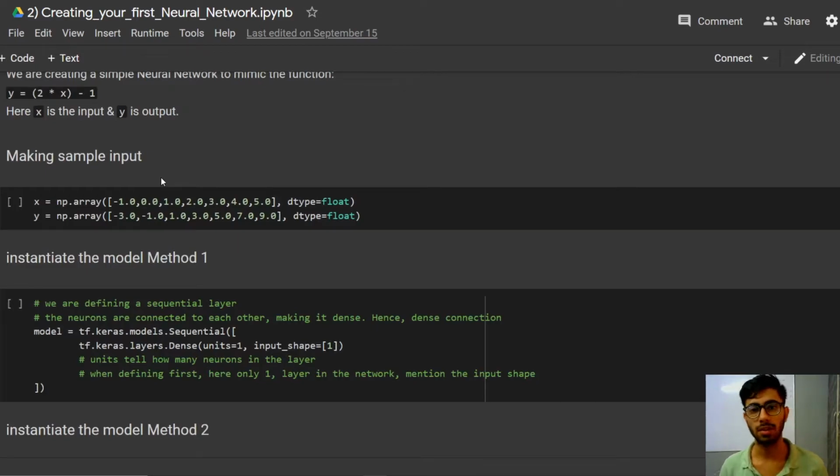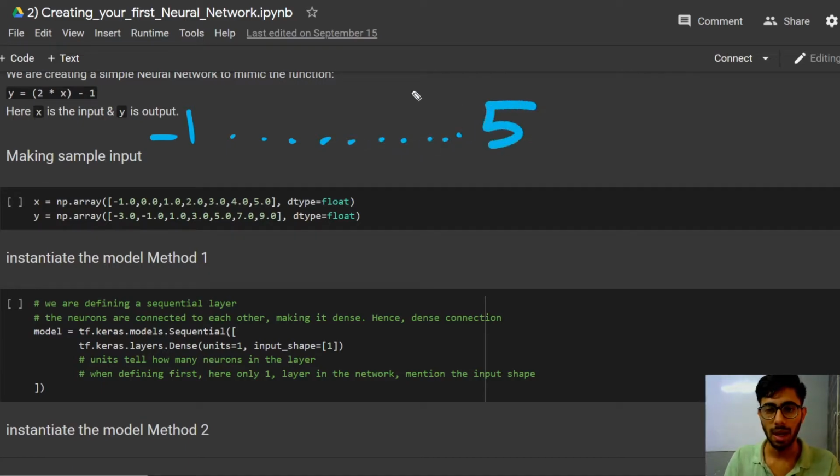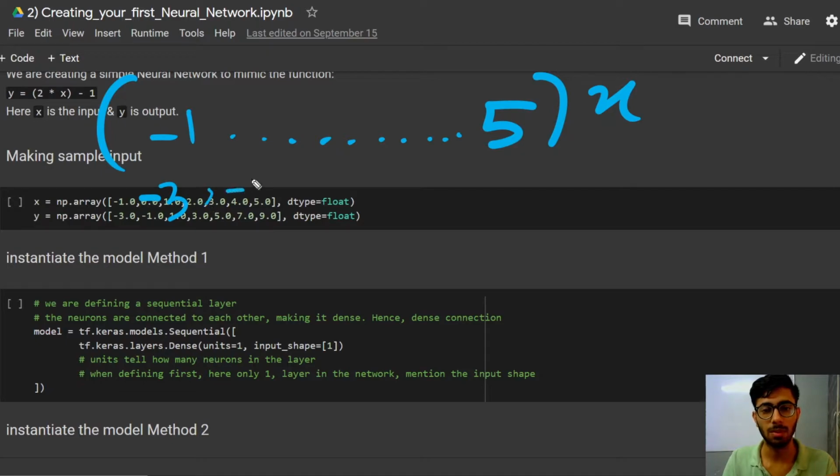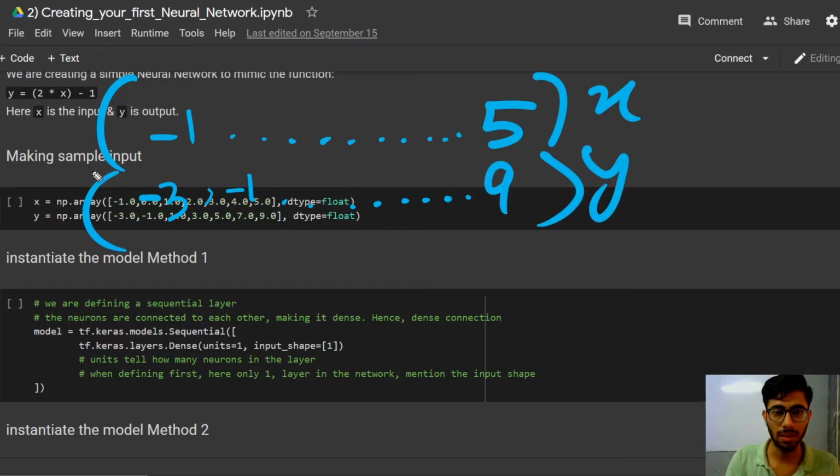After this, you have to create your simple input. So the input that I'm going to create contains a list of values ranging from -1 until 5, and these are going to be my x values, and corresponding to my x values I have my different y values. Whenever my x is -1, my y value is going to be -3. Whenever x value is going to be 0, my y value is going to be -1, and so on until whenever x value is going to be 5, my y value is going to be 9, and these are my y values. So these are my x values here, and these are my y values. These represent my inputs and these represent my output.